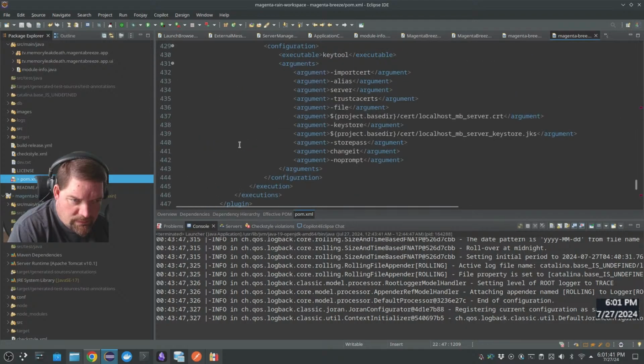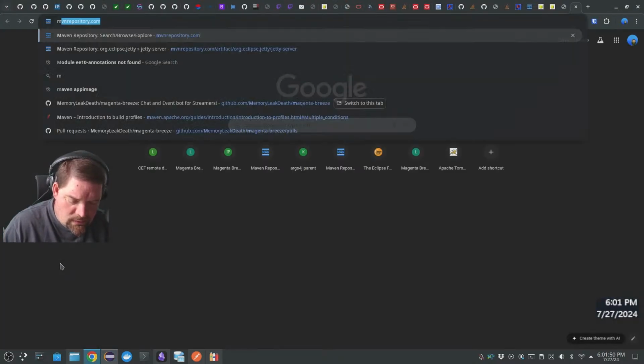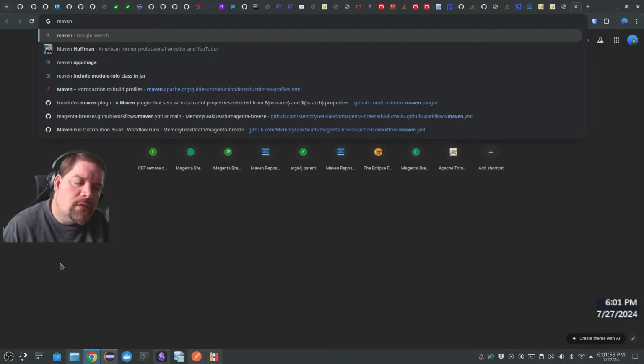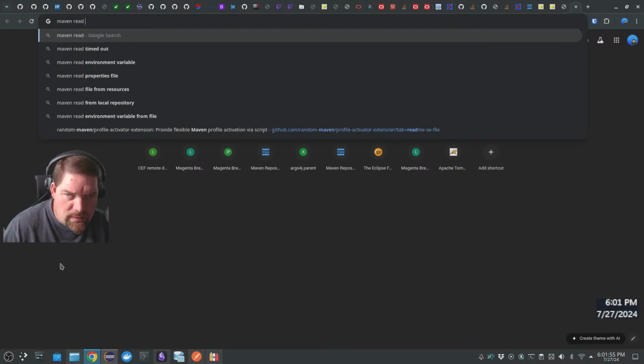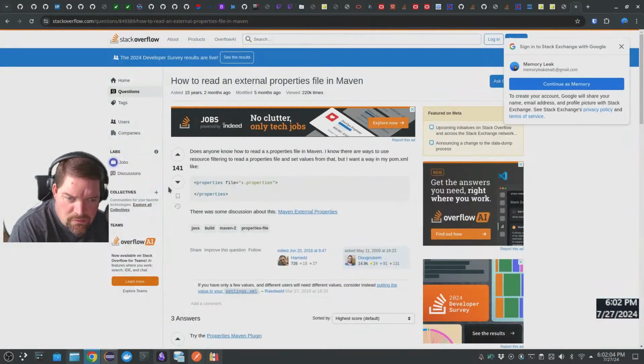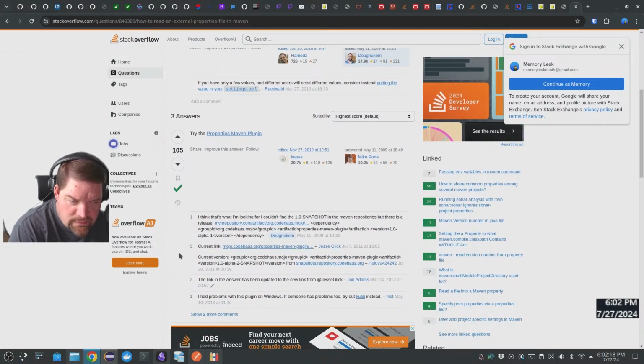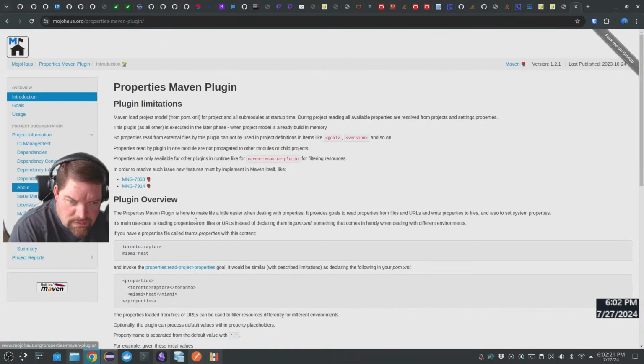How do I load up a property file? I wonder in Maven. Maven. Read properties file. Properties Maven plugin. Okay.